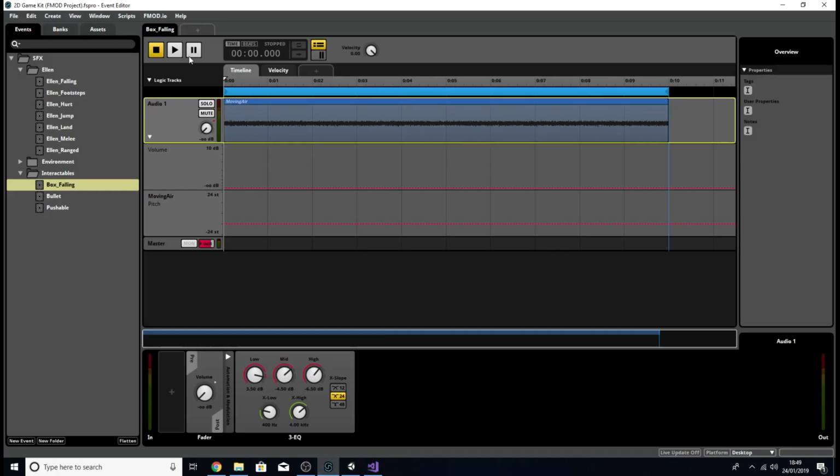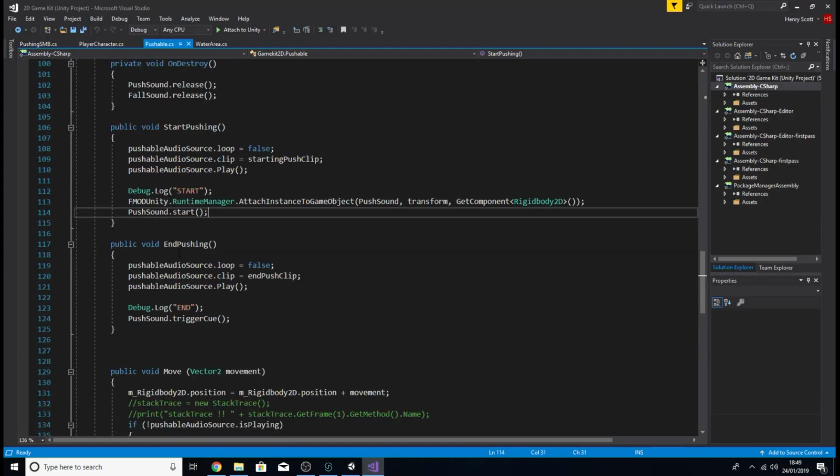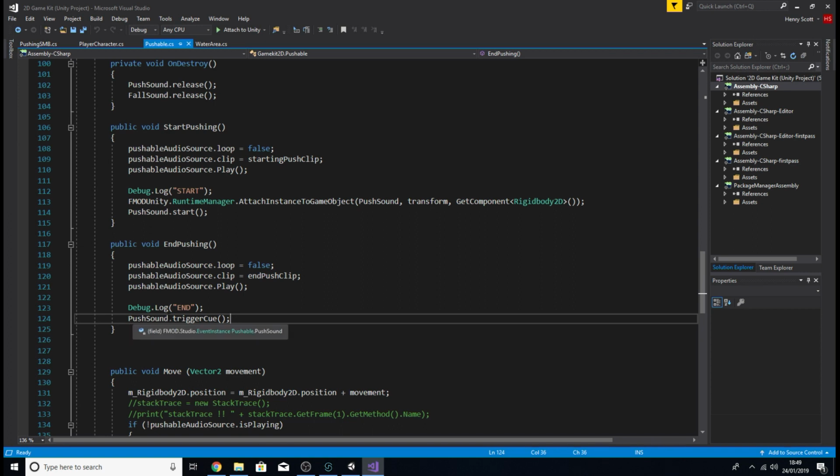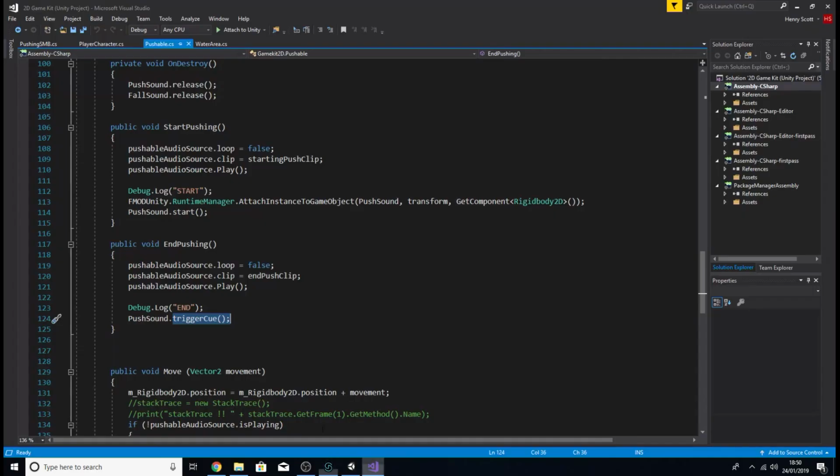So if we go back to FMOD, let's go back to our event quickly. We'll start to hear that. Let's go back to the script. Then we've got the end pushing event, which as you can see here, I've used a line of code called trigger cue. Now, if I go back to FMOD, the same way I was pressing this button here, or pressing the comma button on my keyboard, that's what that line of code does.